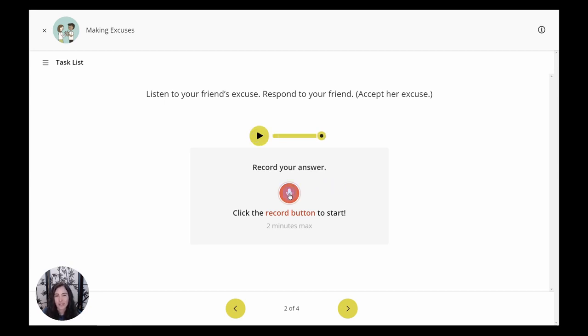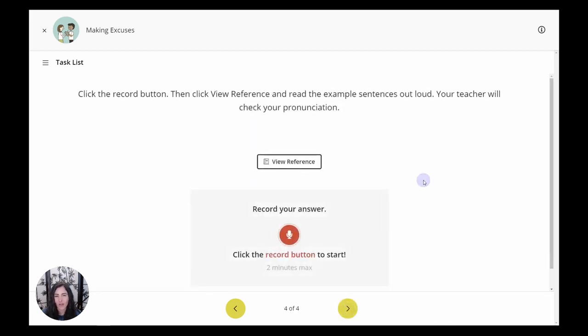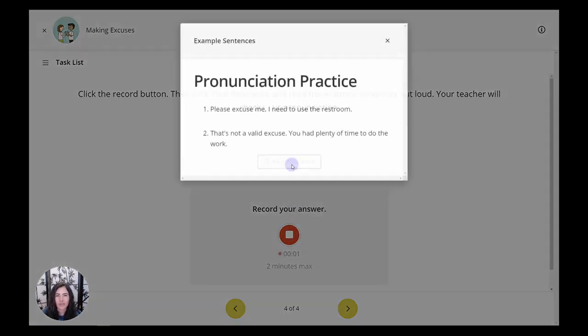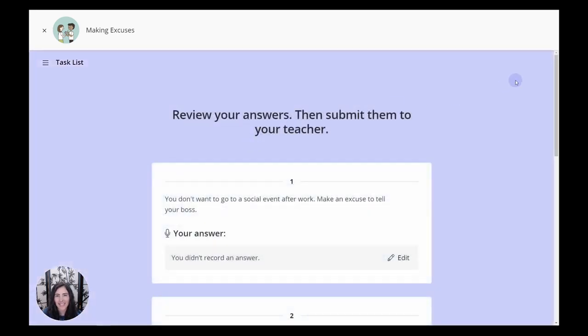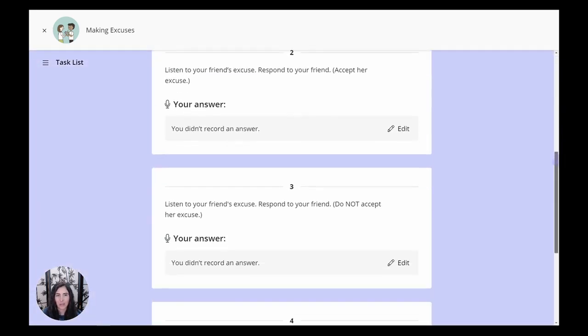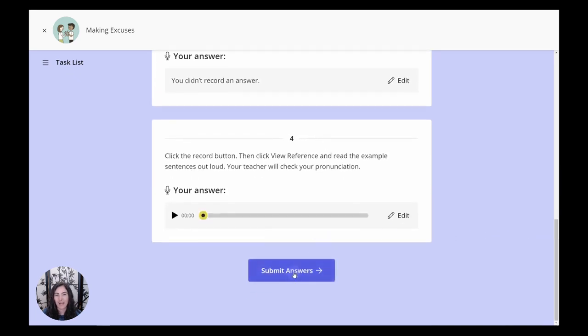And then I can go ahead and record my response. It looks like the next question also has us listening. And this last question has us viewing a reference. So we're going to click the record button, view the reference, and read example sentences out loud. So I would click record, view the reference, and then read these sentences for pronunciation practice. And as with all of the speaking tasks, when I get to the end, I can review my answers, edit, re-record when necessary, and then submit my answers.